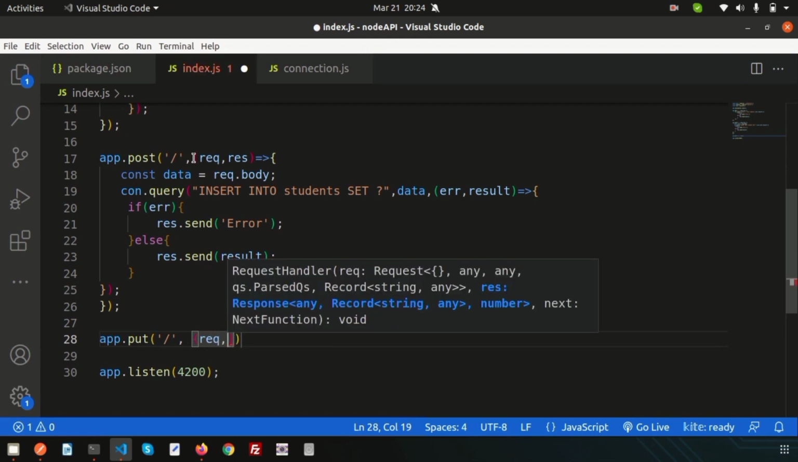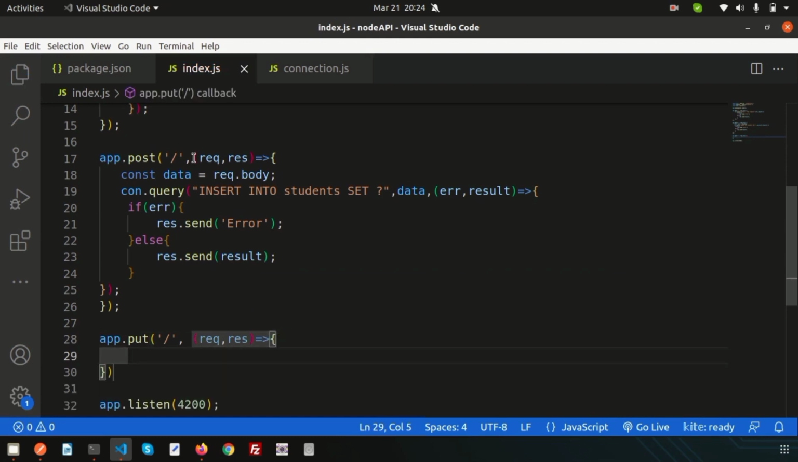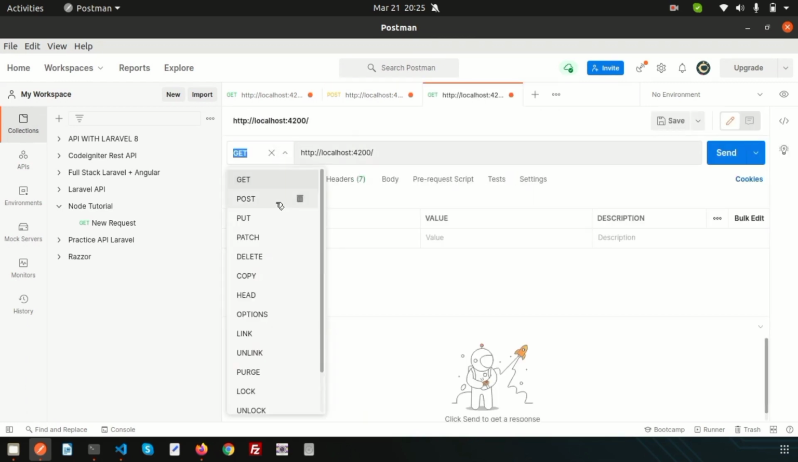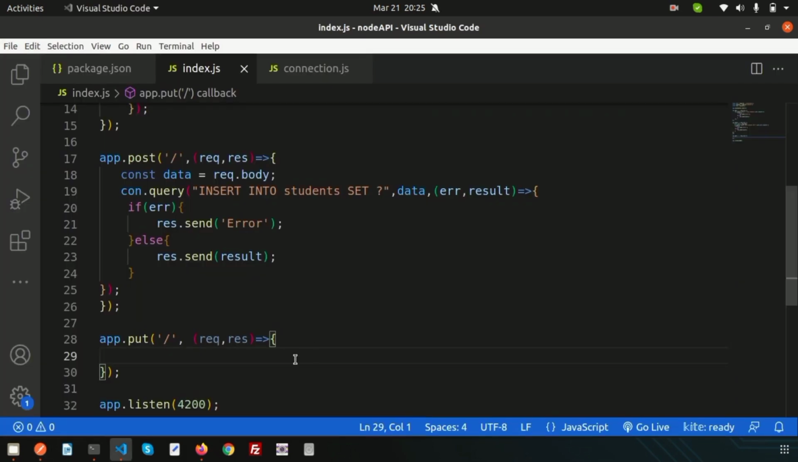So basically these are the parameters we need, and we are using an arrow function. Arrow functions were introduced in ECMAScript 2015, or you can say ECMAScript 6, and I already discussed that in the ECMAScript tutorial. Now I am not going to discuss that, and here we are going to update some data through Postman. This is my API testing tool, and I am going to create another request with the method put. Don't click on send yet because we have not done anything here.